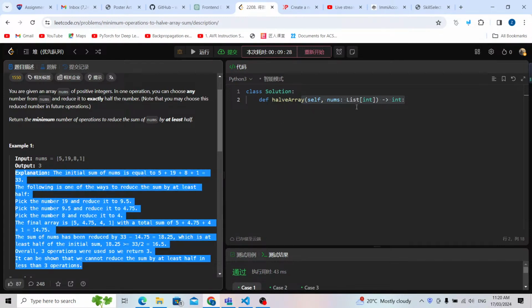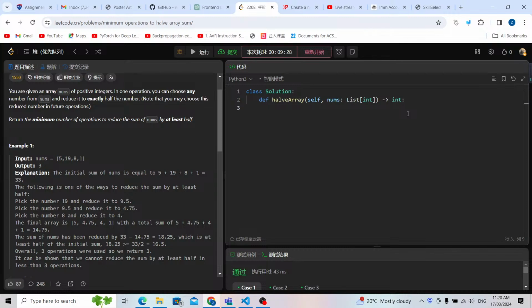So the answer is to use a priority queue. In Python, we don't have a max heap, but we're going to use a min heap to represent a max heap. So we prepare the PQ as negative numbers, minus n for n in nums, and then we can heapify this priority queue. Now this PQ becomes a min heap.